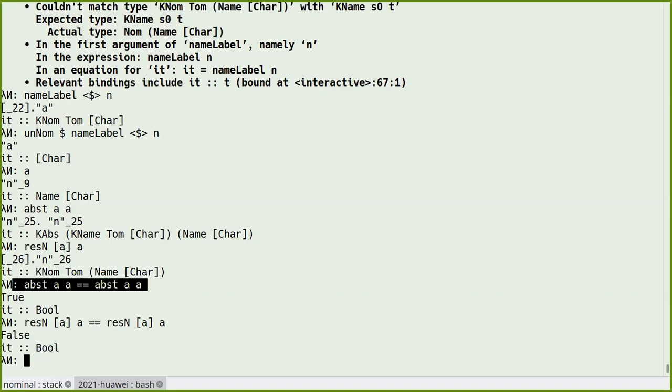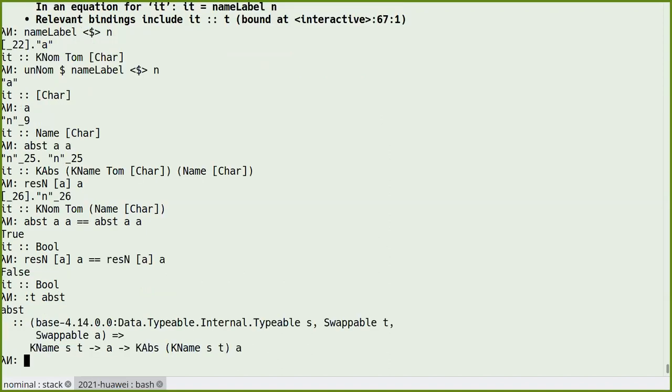Jamie, what's the type of? Say again, please. Can you just inspect the type of abst? I'd like to see it. Yes, of course. Okay.